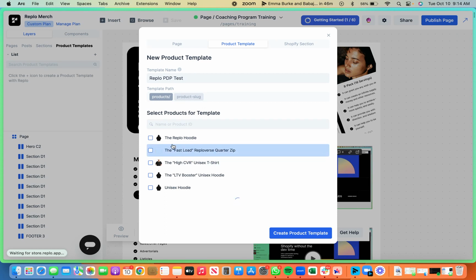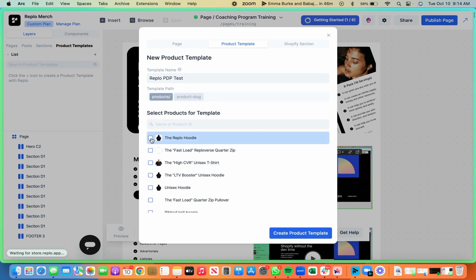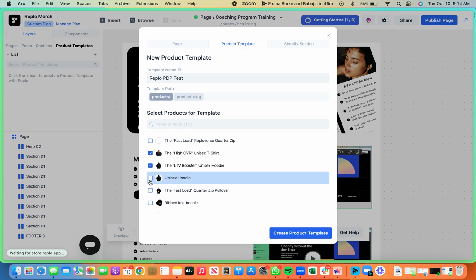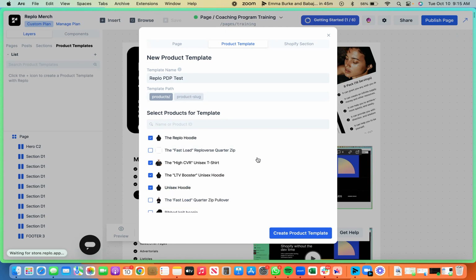And then you can choose which products you want this template to apply to. Whenever you hit publish, this will override the current live template, and the template that you build in Replo is what's going to be used there. But you can always go in and change it at any point in time. So we're going to hit create. I've selected the products from my catalog that I want this to apply to. And then I'm going to hit create product template.